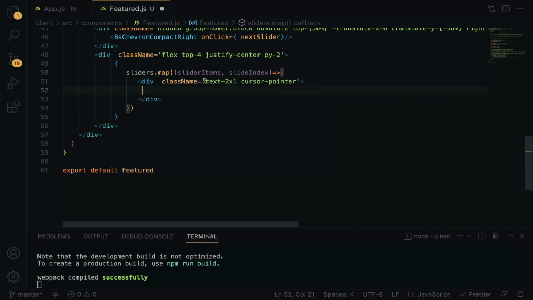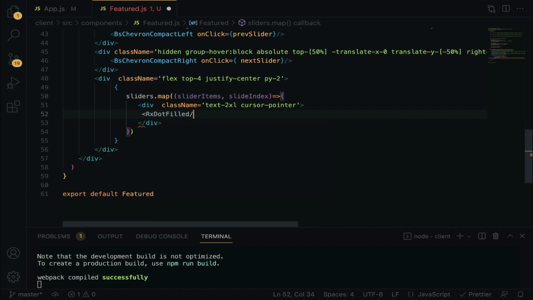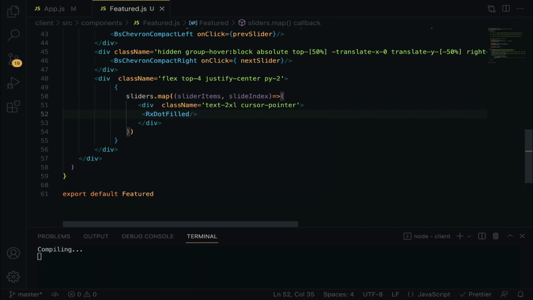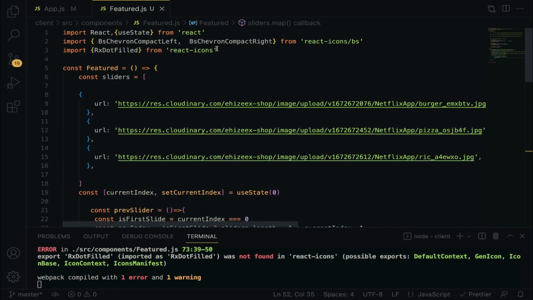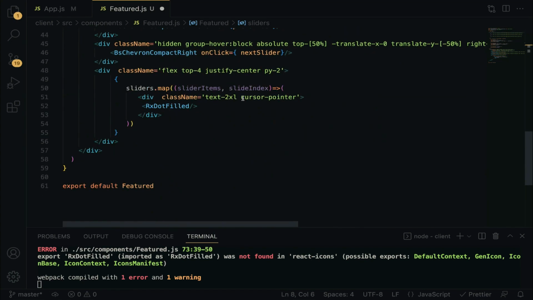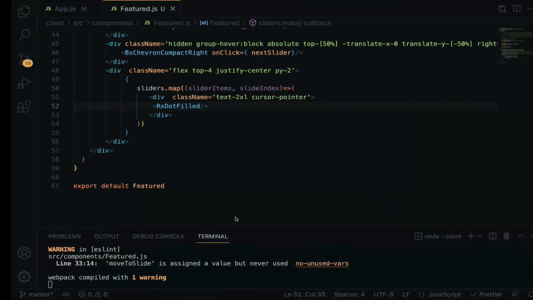So right within the div, we are going to render the rx.that field. Close it down. So let me show you quickly. It says rx.that field was not found. You know why? It is simply because, again, we forgot to prefix it with rx. Guys, this is how React icons work. Save. Can you see these icons? But now, when you click on it, nothing happens. So let's quickly implement the onClick.